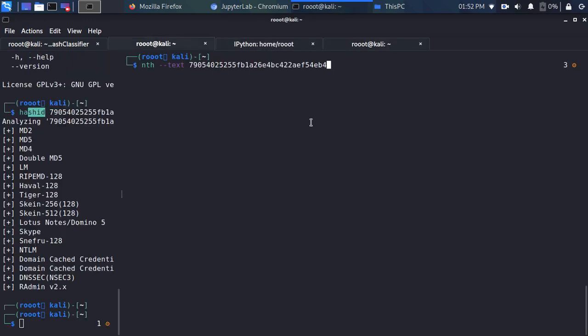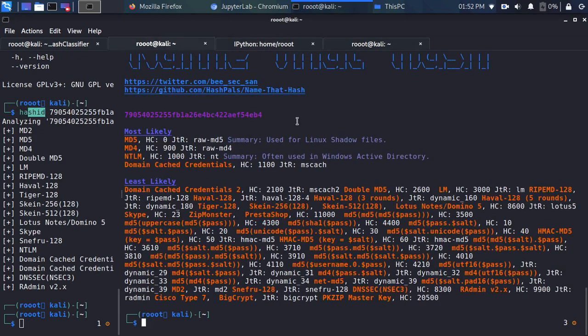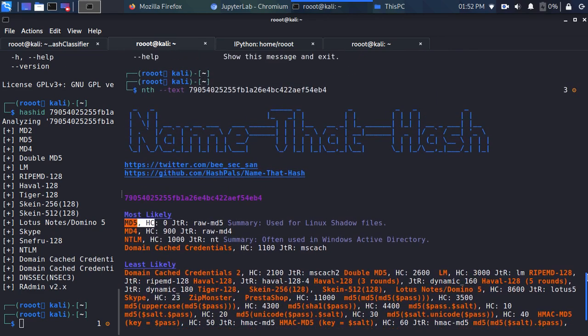So yeah, if I run it, I guess that's going to give us our result. So this is also MD5, right? Most likely MD5, MD4, NTLM, and domain cached credentials, which is almost the same thing that we had here. Very nice, right? As you can see from these results, name that hash is also a very nice library.